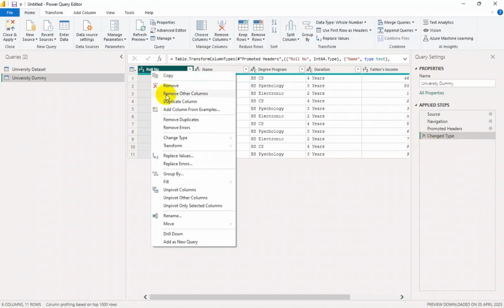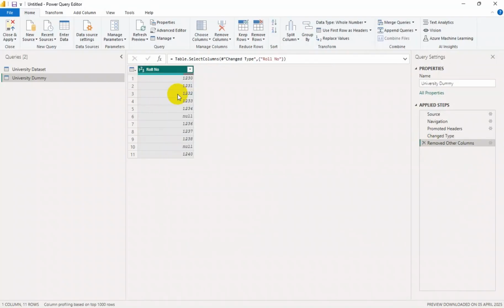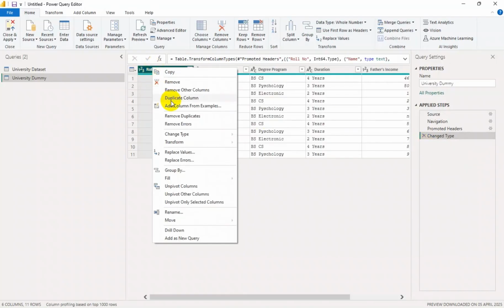The next option is Remove Other Columns, which means that all other columns will be removed except the one in which I'm present. Look at this, all the columns are removed. Just click to go back. Right.